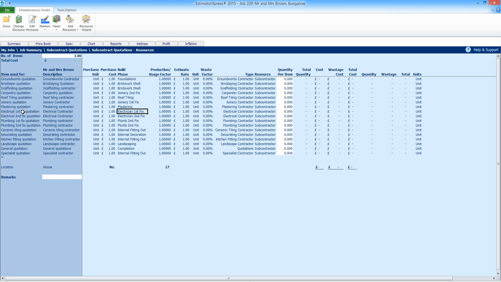This is divided into 2 sections, electrical first fix and electrical second fix. Clearly the idea would be that you would get a price from your subcontractor to cover this cost. Let's put a budget of £1,500 in for the first fix and the same for second fix. Similarly with the plumbing, I'm going to allow £3,500 for first fix and £3,500 for second fix.